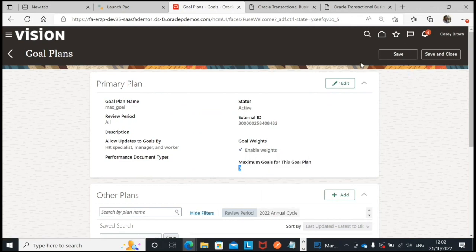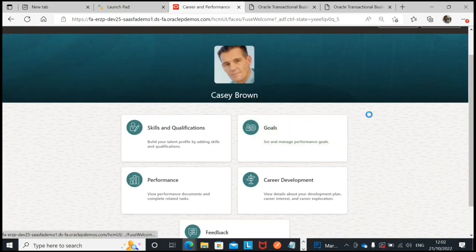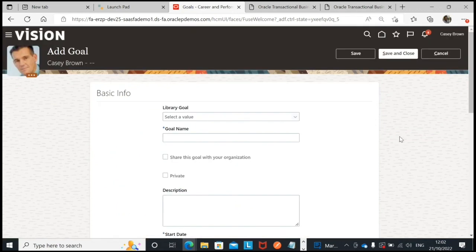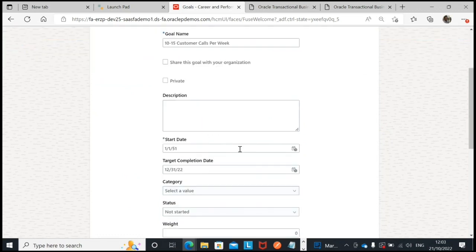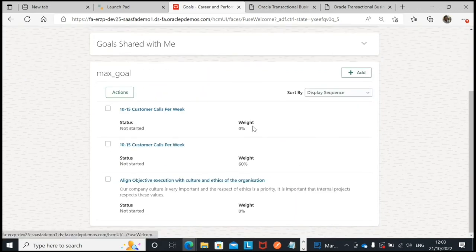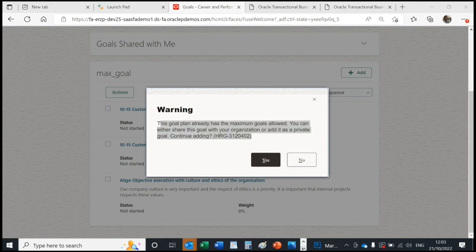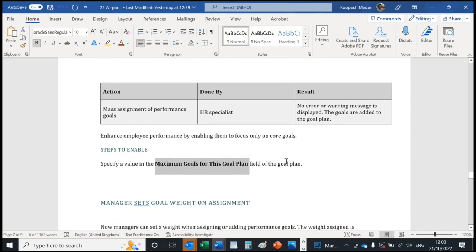Now if I, as an employee, as a worker, try to add goals now, remember this is 3. If I try to add this, I don't get any error now, right? For example, I just started now. Okay, I'll just save this. Now if I try to add one more, I should get an error because I've set the number as 3. See, I'm getting the error because the maximum limit which I had set was 3. Okay, so this is another feature related to goal. Like I said, you need to set this while creating or editing a goal plan.